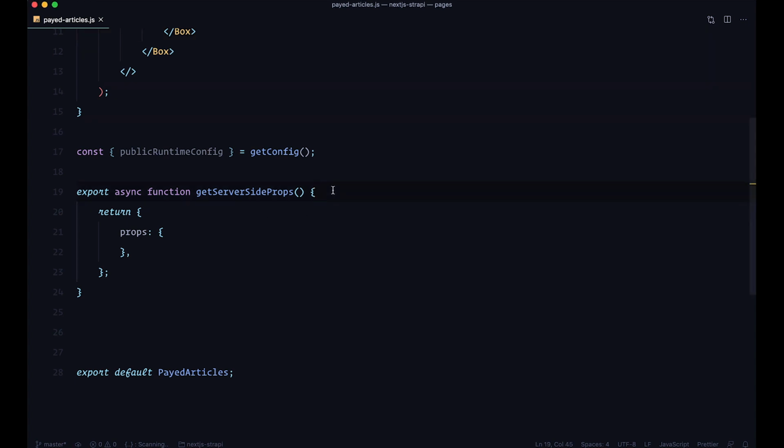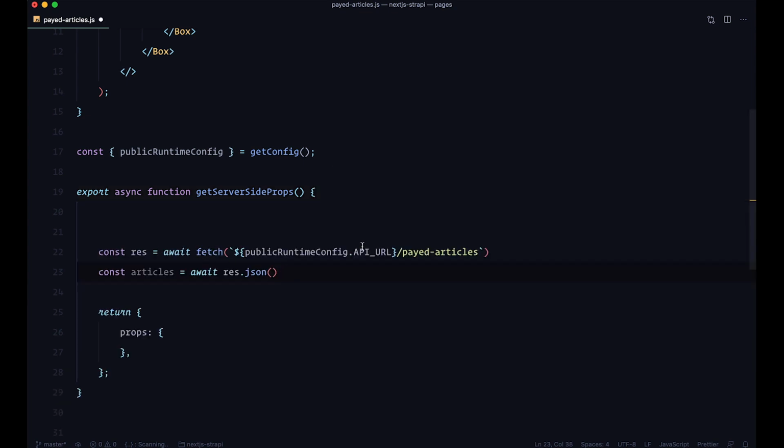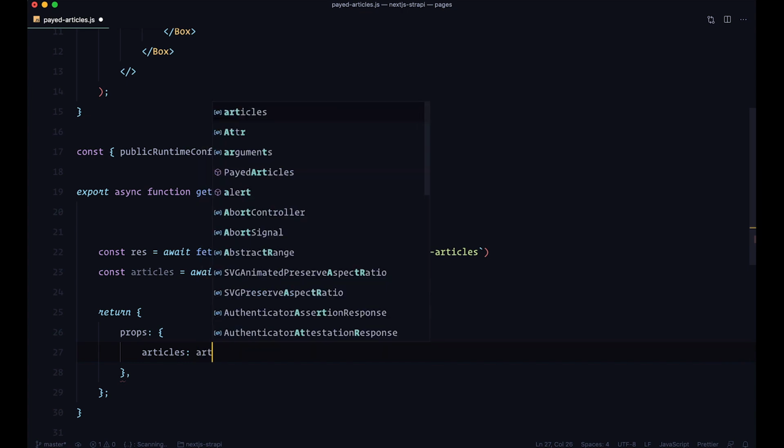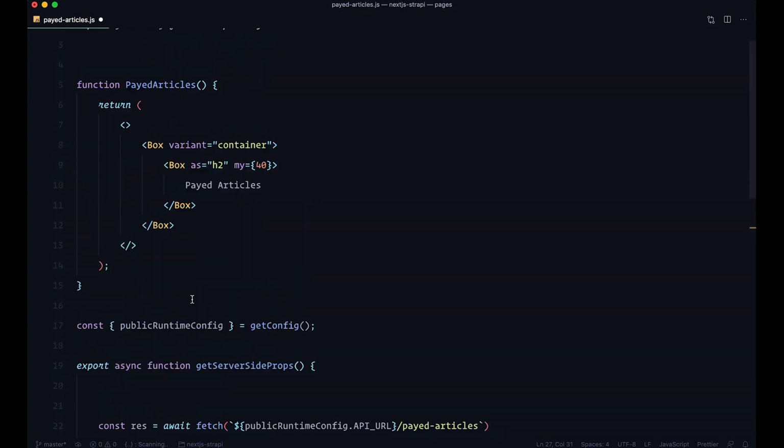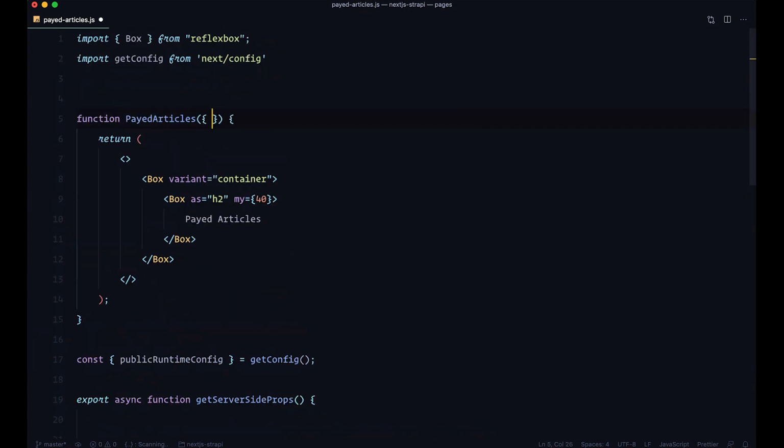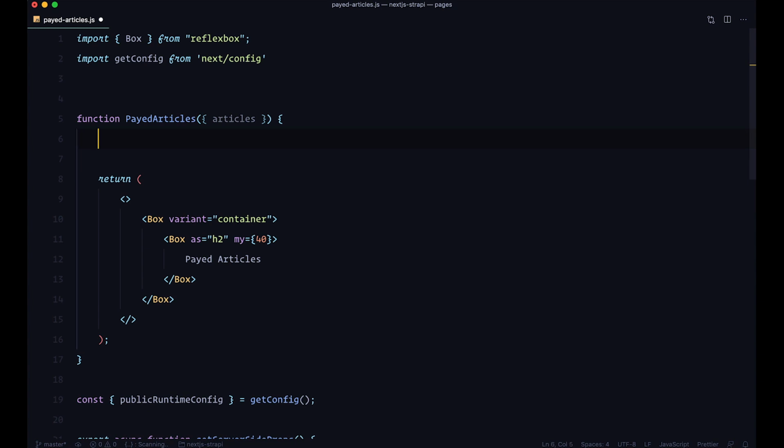First thing I want to show you is how we can't at the moment access our paid articles. And you of course are going to do it just like we did it a million times before in this series. So we are just going to fetch the paid articles API endpoint. We are going to set them to be articles, and then we want to pass them as props to our component. So I'm just going to set this to be articles equals articles. Of course, to access them here, you just do this, and let's see if we can log them out.